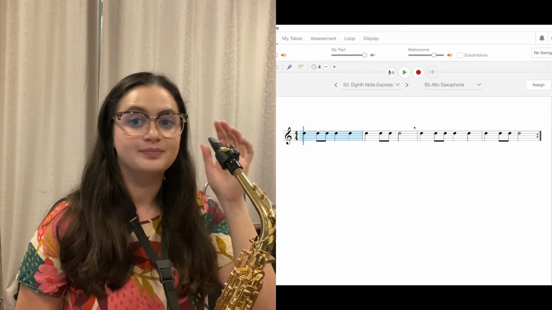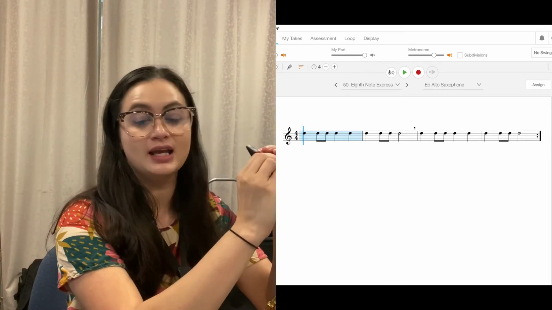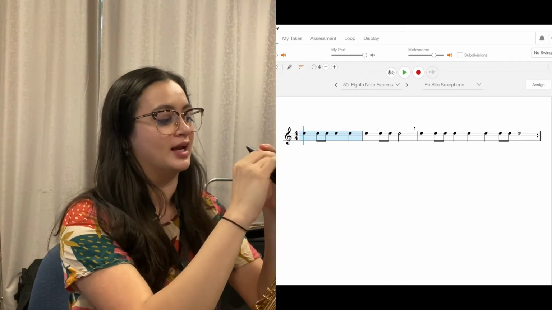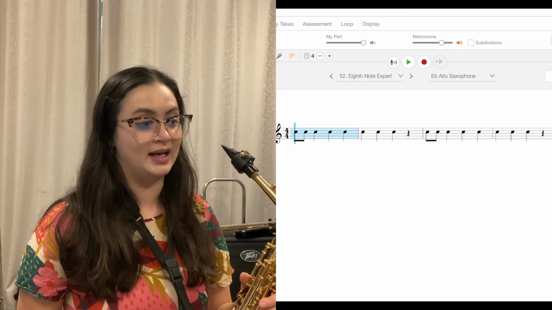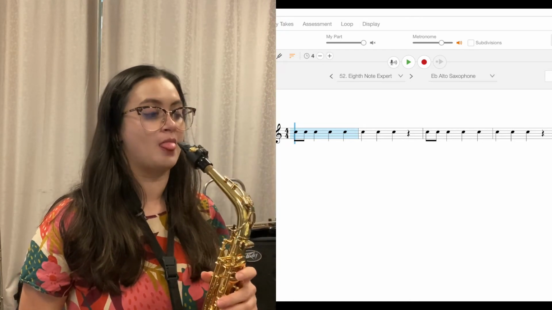Pause and practice that at least 3 times, making sure that you're counting in your head while you play. Now look at exercise 52. What beat of the bar are the quavers on? 1. And how would you count it? Pause and do it now.